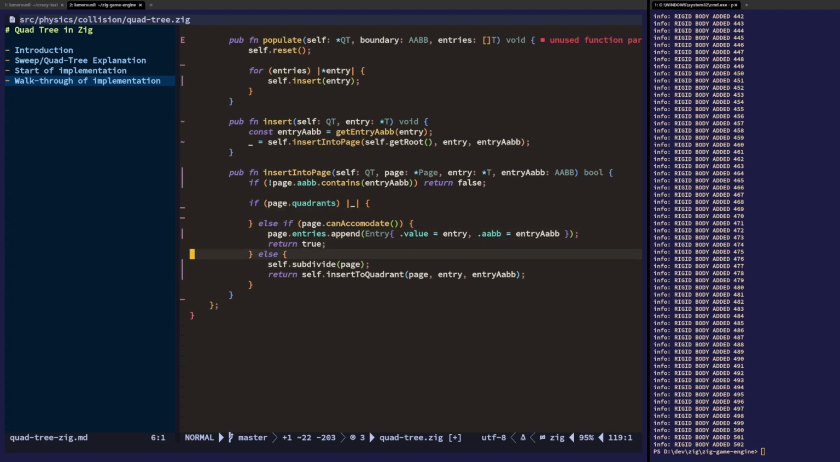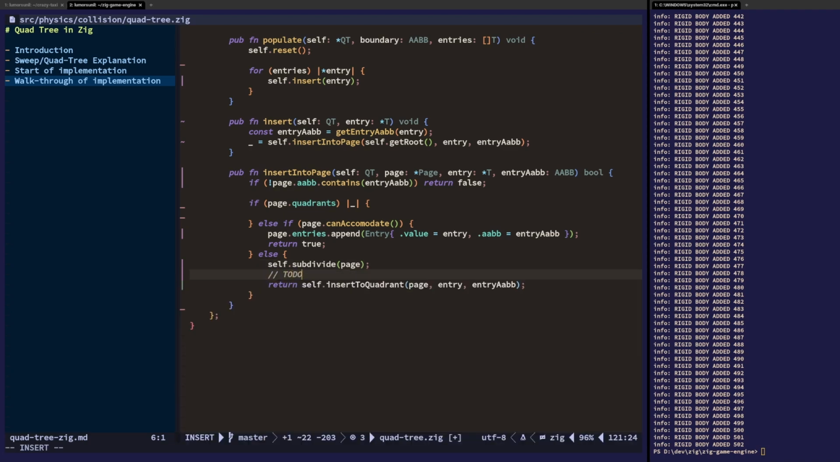It's only a bug if the body is large enough to not fit into one of the quadrants, but it fits in the parent. So then it will be orphaned, basically, because we're just returning here. We're not doing anything with the entry after that. Anyway, I'm just going to put a to-do here to remember that.